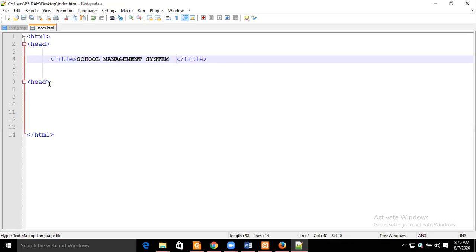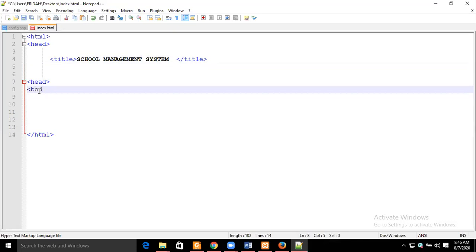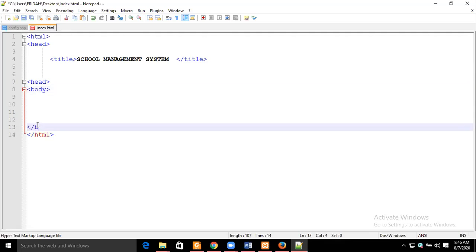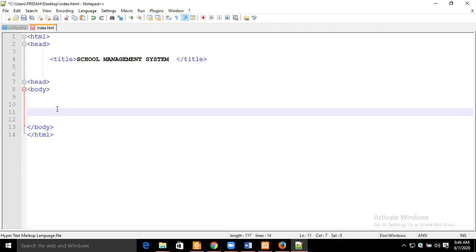Once you are after the head, this is where the body comes in. But our main focus here is the title. Then you have to close your body. This is where we can have the content of the document.